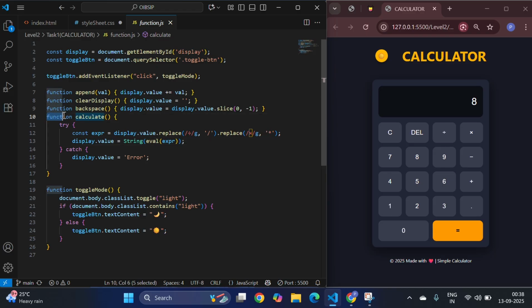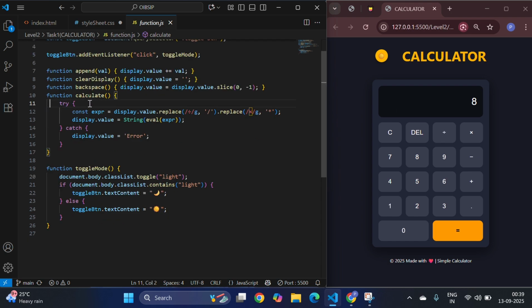And then we have the main logic of our calculator. In that function, first I replace the divide sign and the multiply sign with slash and asterisk, because JavaScript uses those for division and multiplication. And then I use eval to evaluate the expression and show the result in our display. I also use a try and catch block, so if there is any error, the catch block will handle it.